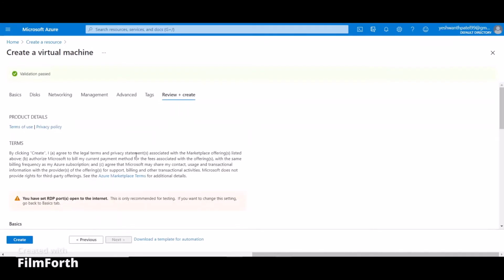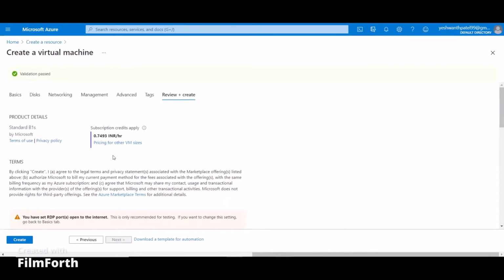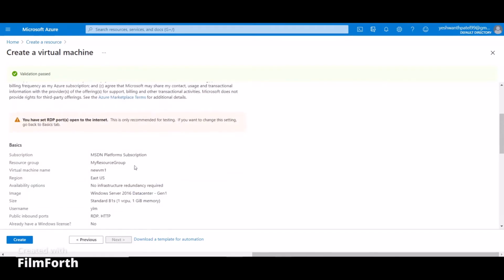Here, what it does is it is just like a summary of what you're selecting, right? We are incurring around 0.7493 INR per hour, that is Indian rupees, point 0.7, which is pretty low itself, right? It is just giving us the basics or the summary of what we have selected. In the basics, we have selected all these things, like the subscription.